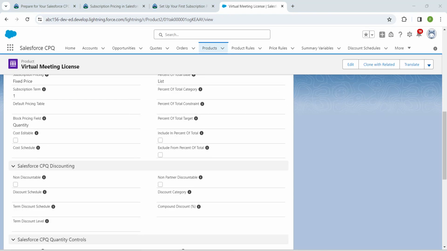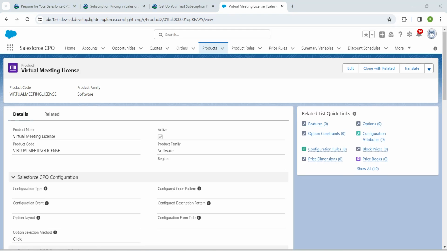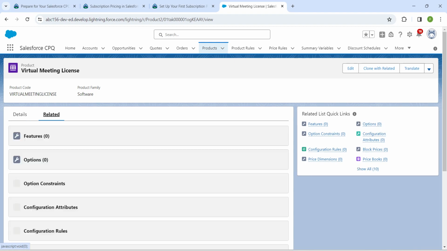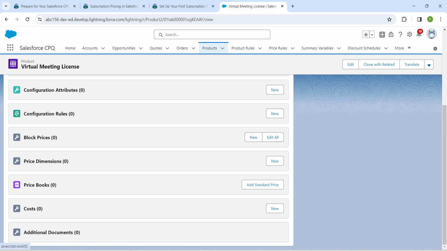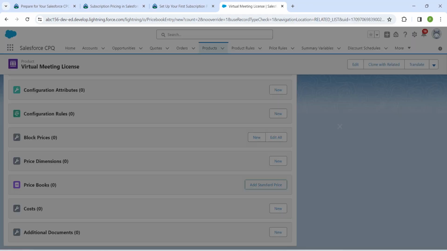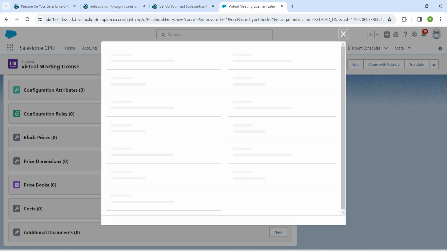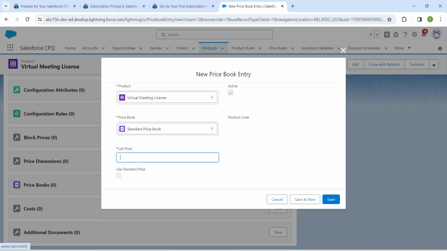Now if you scroll down by clicking on the Related tab, here you will find price book. Click on add standard price next to it. Here, for the list price, give it as 8 and click on save.